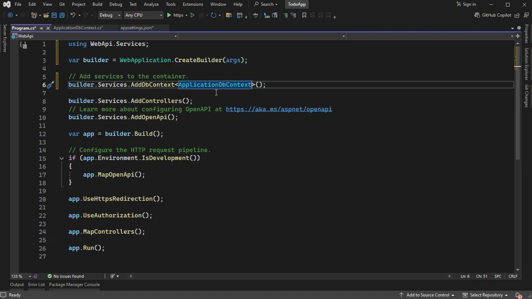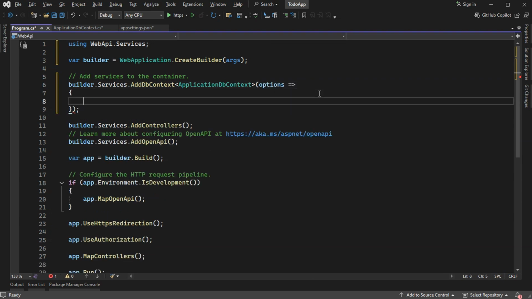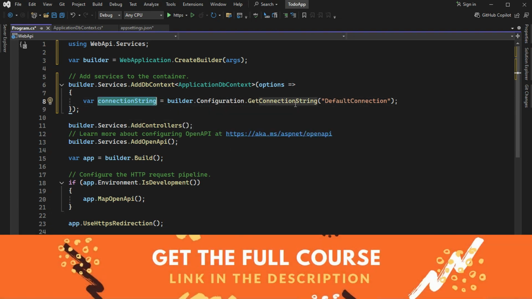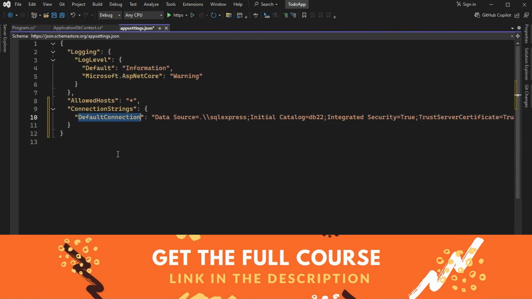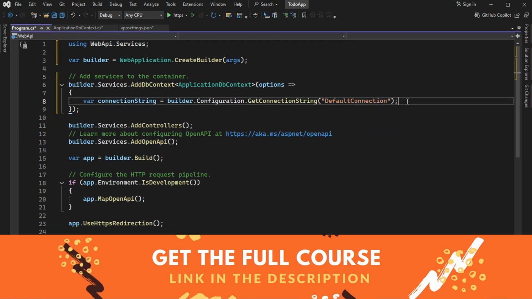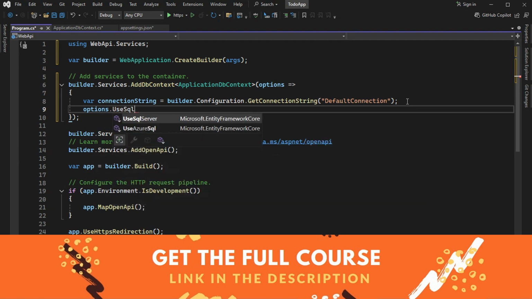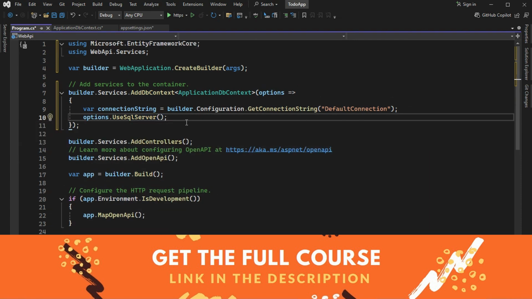Then let's configure this function to configure the DbContext class to connect to the SQL Server database. So let's provide it with an arrow function. And here we need to read the connection string that we have in appsettings.json. So we can create this variable, and it is equal to builder.Configuration.GetConnectionString, and this is the name of the connection string that we created just here. Then we need to call options.UseSqlServer. And let's provide this method with the connection string.